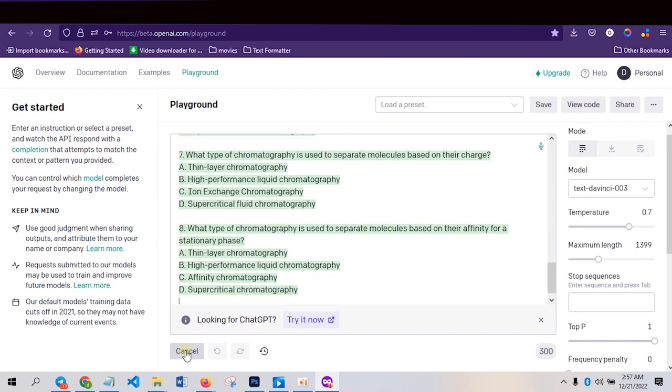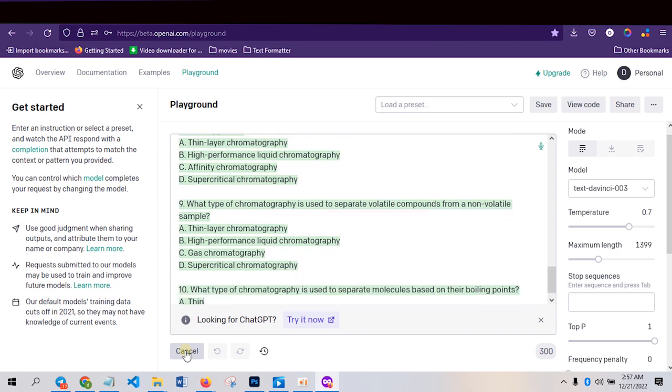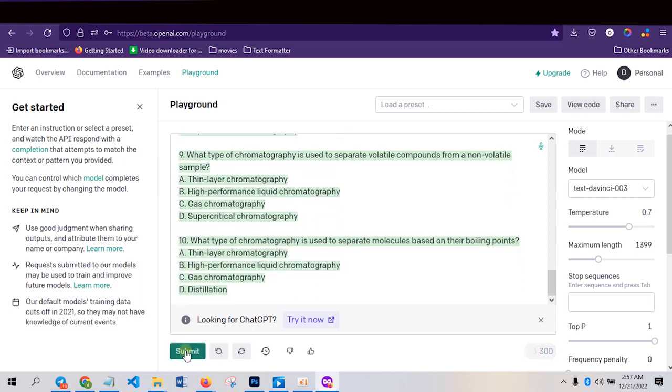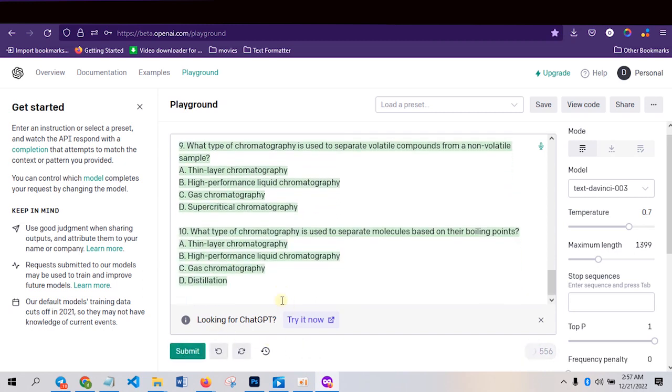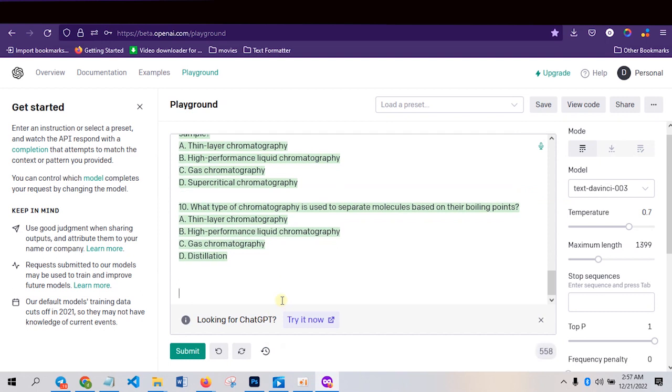You can see the magic, guys. So what are you waiting for? And as if this is actually not enough, I'm gonna ask ChatGPT to provide answers to the questions that it has given to us. Let's go. Provide answers to the questions above.